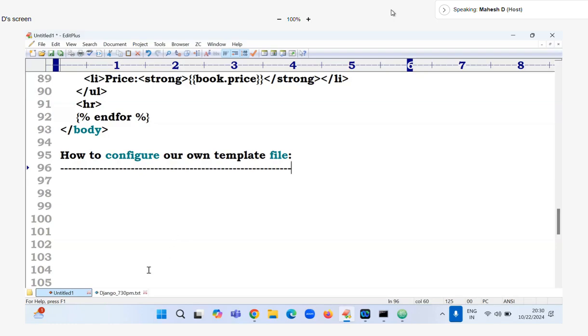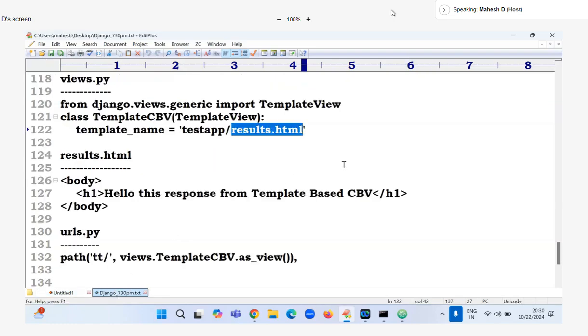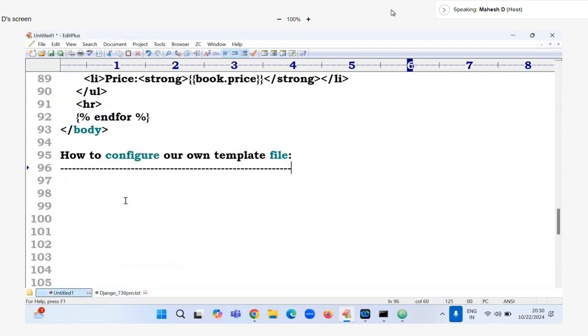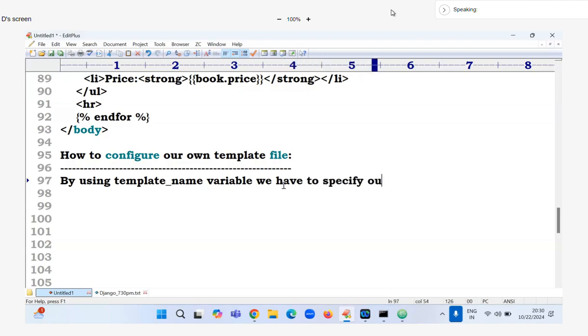In yesterday's starting example, if I want to give my own template name, what is the variable? template_name. Give your own HTML file, then it is pointing to that HTML file. So by using the template_name variable, we have to specify our own template file.